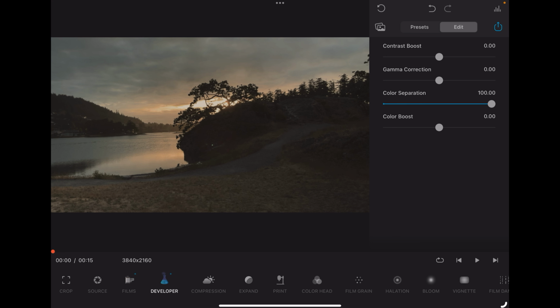So I generally like to use this to boost my colors a little bit. You can do a number of different things here. I'm just going to boost my color to around 17 or so. I kind of like the look of that right there. That looks pretty decent. And then from there, we're going to move on to compression.